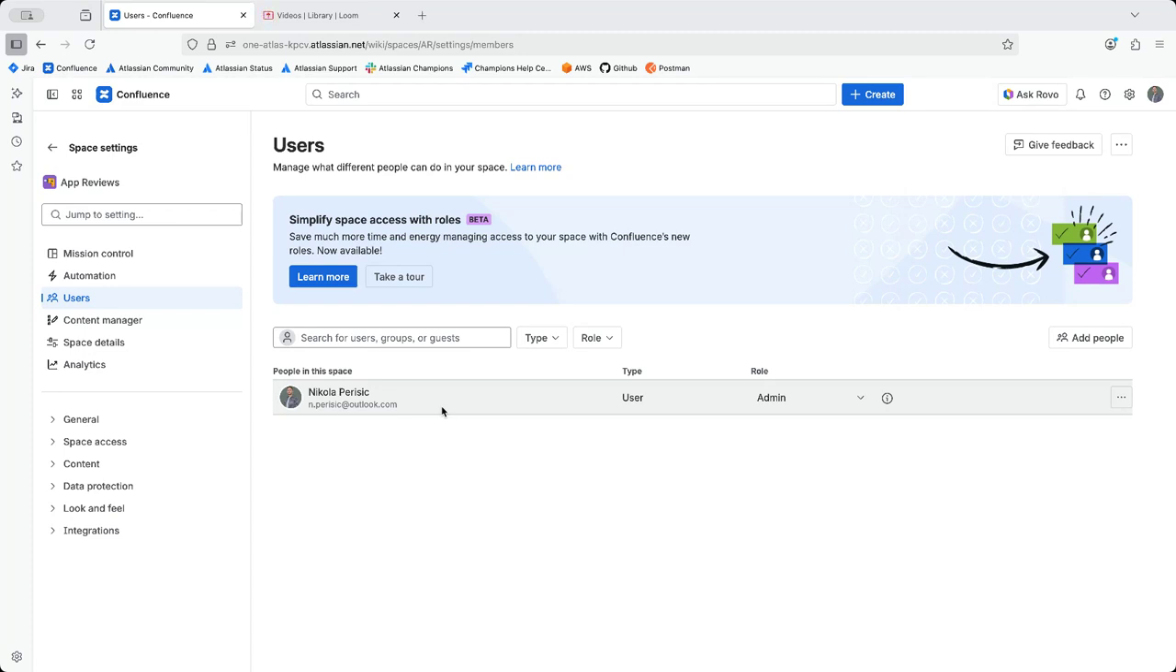So what you can have is the types of users also. It could be an app, for instance. And this is really important because some of the apps need access to your spaces so they can read the data from it. So that's one of them.